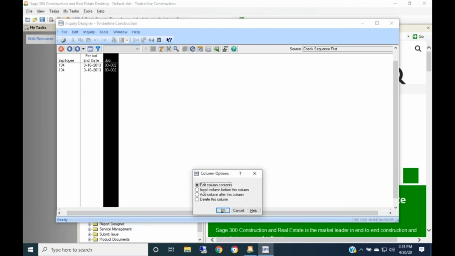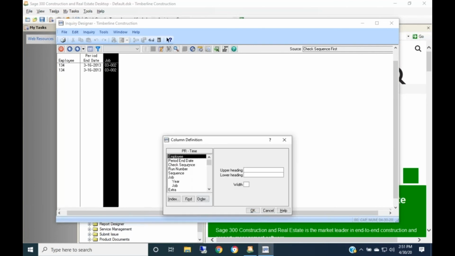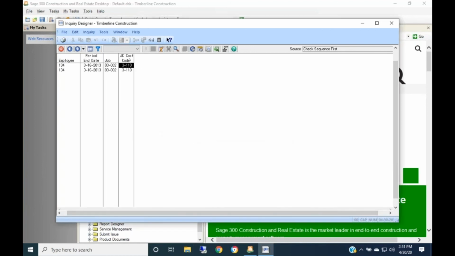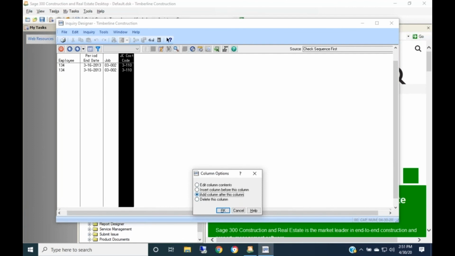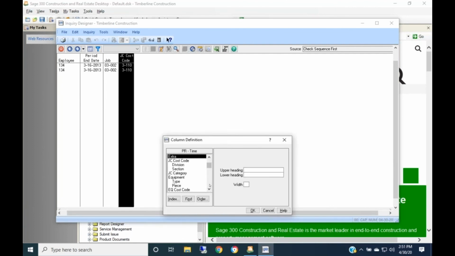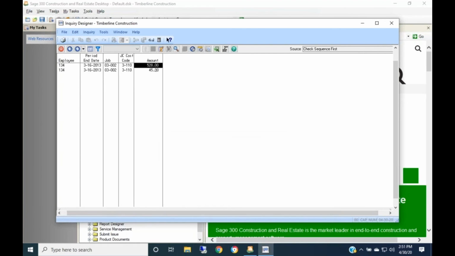And here I might add, we want cost code and let's put amount. Okay.